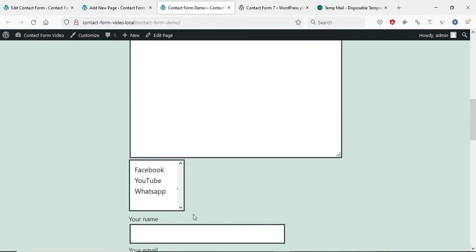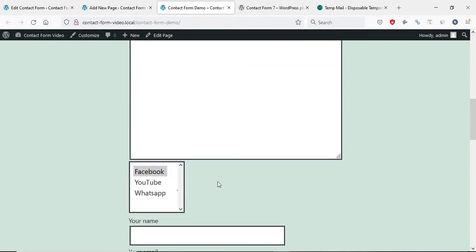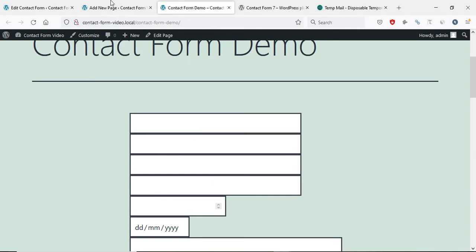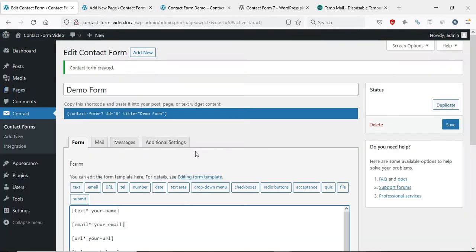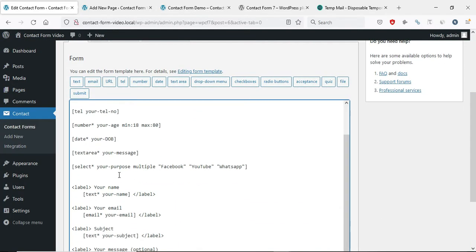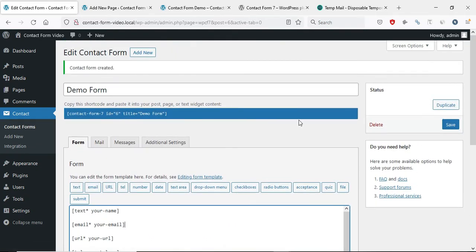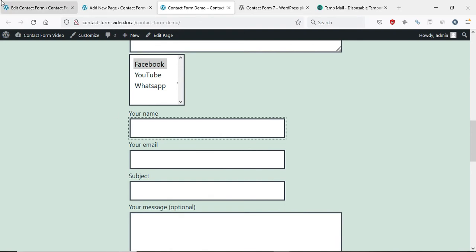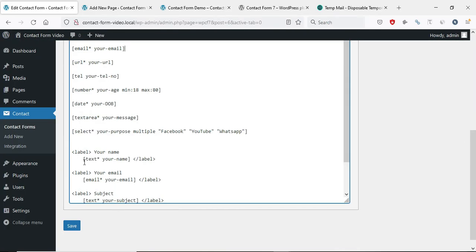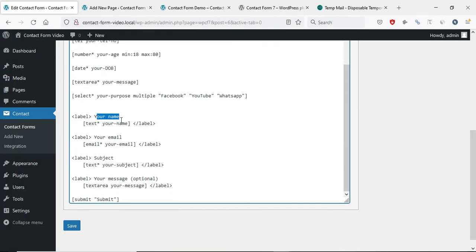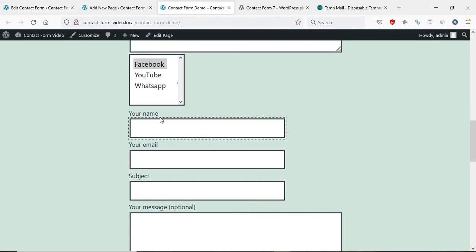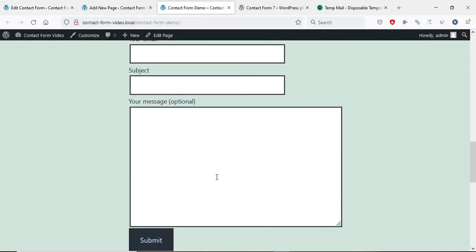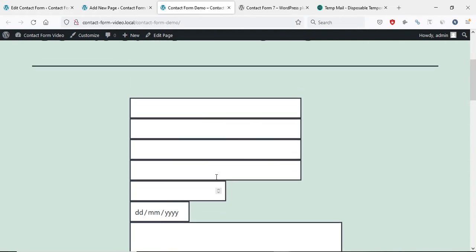All the form fields that we have added in the editor are here. We have not added labels to fields. Below are the form fields, which were added by default. These fields have labels. So let's go back to the form editor, and add the labels to the form fields that we have created.